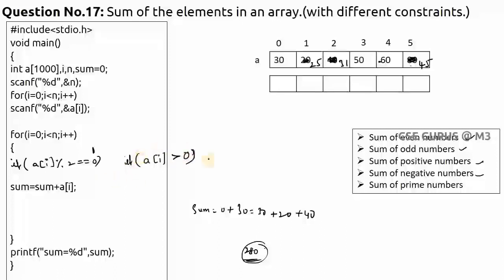Now one more question: make a separate sum of even numbers and a separate sum of odd numbers. Then you have to take two variables. One is sum, another one is sum2, again initialized to 0. So comma you can keep and keep semicolon here. Now what is the logic that you need to write? If a of I modulo 2 is 0, sum equals sum plus a of I. If it is not even, what you need to write? Else part: else sum2 equals sum2 plus a of I. So like this you need to write.